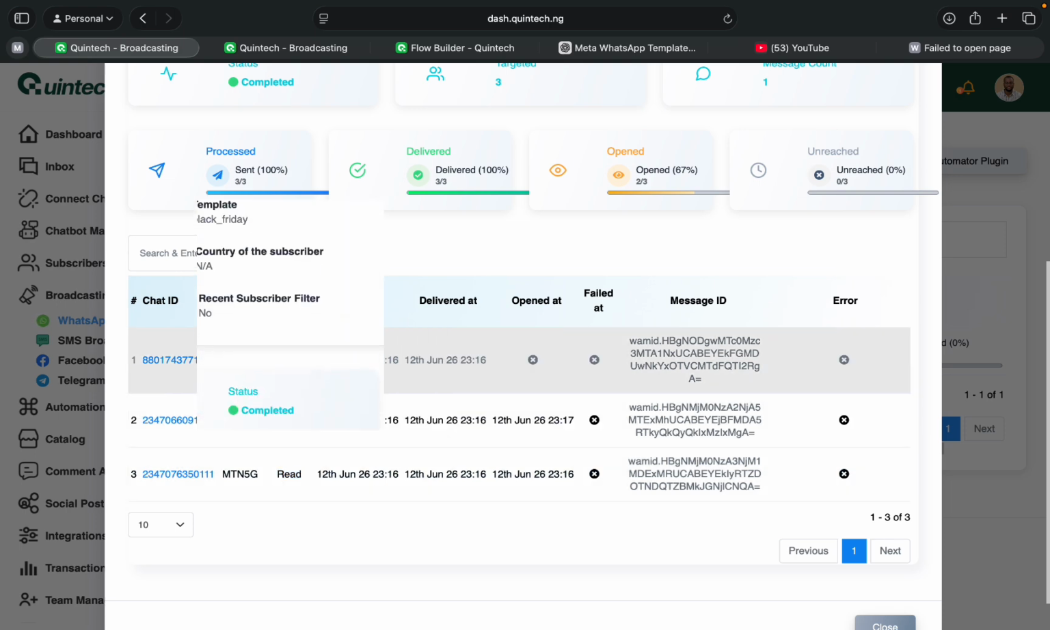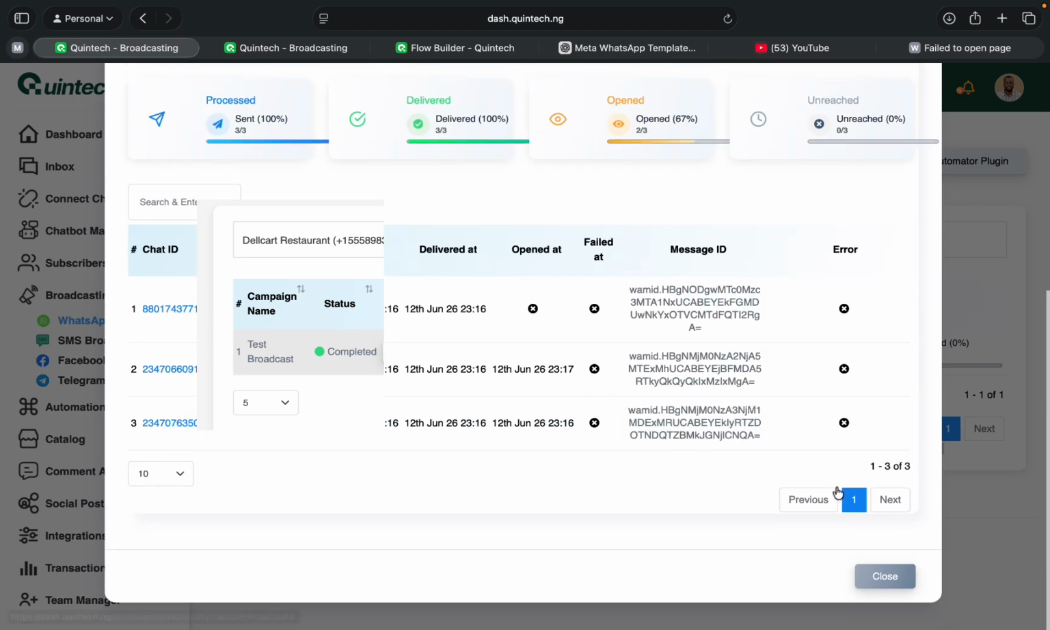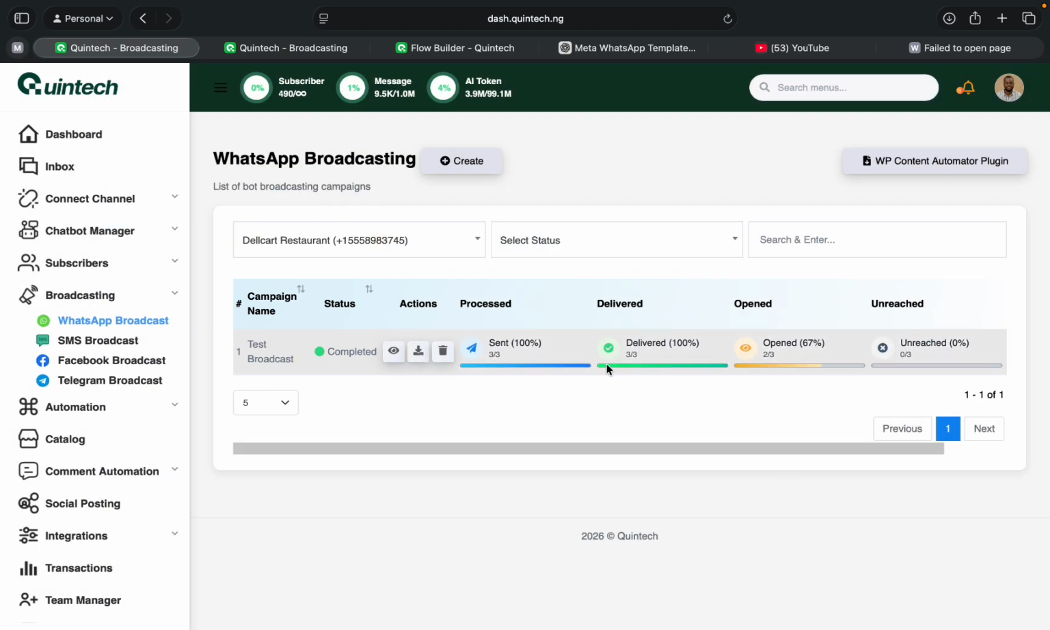So we can use this report to get the progress report of that broadcast message. It gives you information to use to improve your campaign, or whatever it is that you want to do or achieve with the broadcast message.